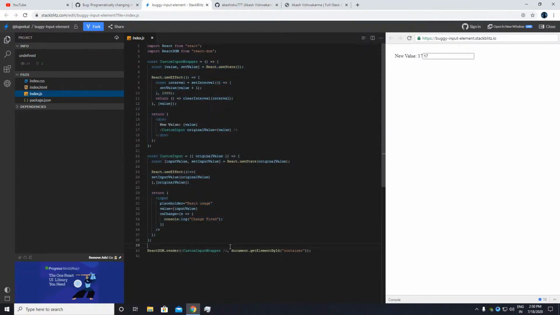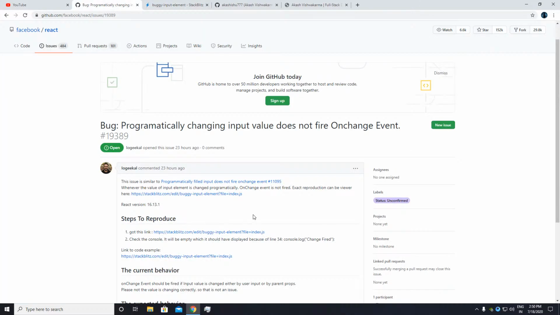So this is actually a functional component which uses side effect, setTimeout and setInterval, and return. This component is being rendered over here, and it uses this custom input, passing the original value as props. It receives the props and assigns them to a state, and then the change event should fire again, but it's not being fired. There is some issue, but this is not confirmed yet.